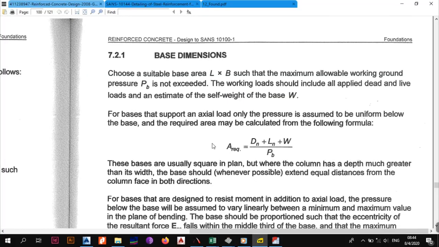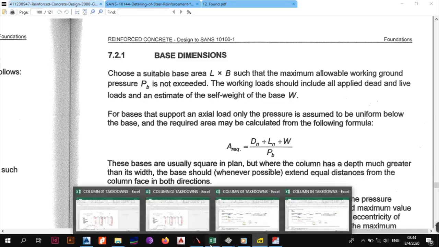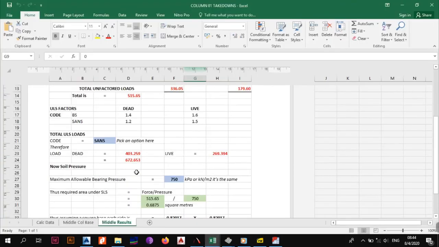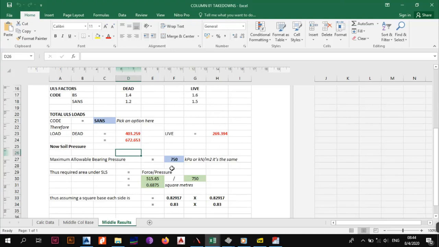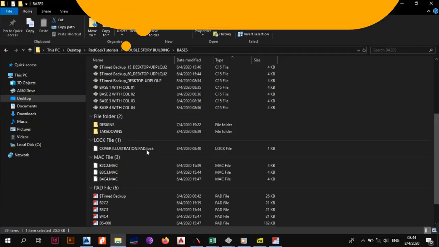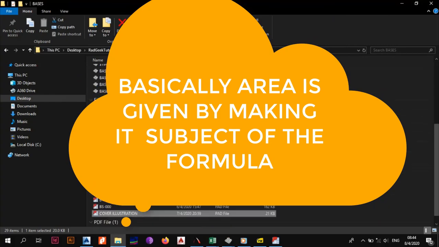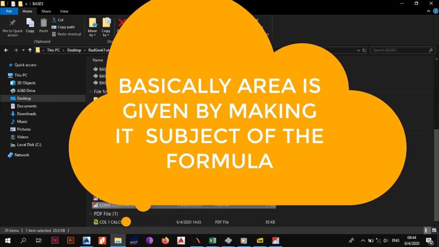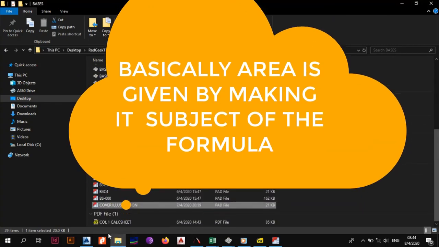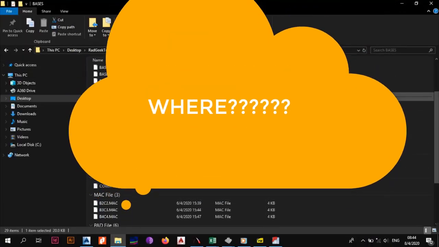Okay, so that is basically what you do, and I did take care of that in my sheets. As you can see, area is given by force over pressure, because pressure is equal to force over area. And if you work around those things, I think most of you did physics, and you know the basics of dealing with pressures.